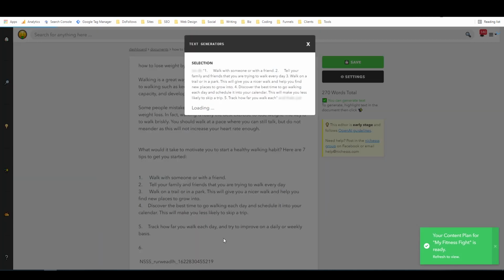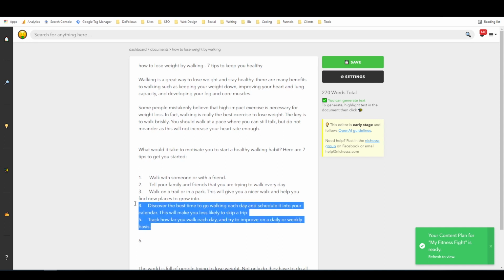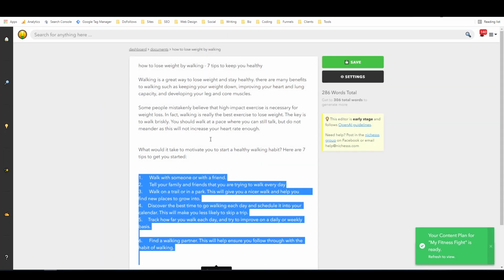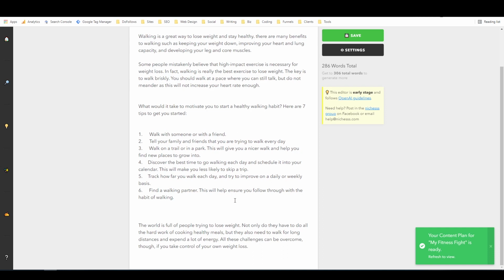Can generate more. Maybe it'll give me... either your selection is too large. Oh, okay, so you can only select 500 characters. I didn't know that. So we'll just select these ones. And give you the opportunity to socialize.